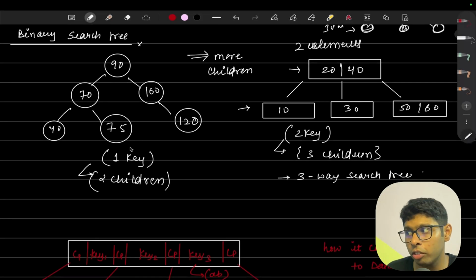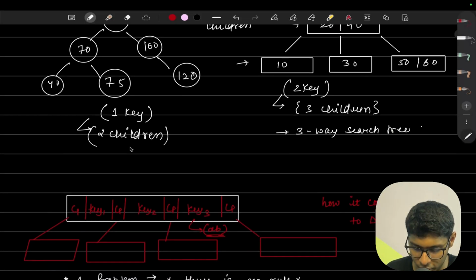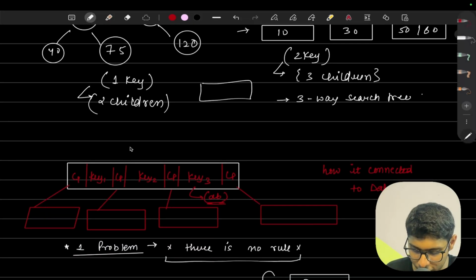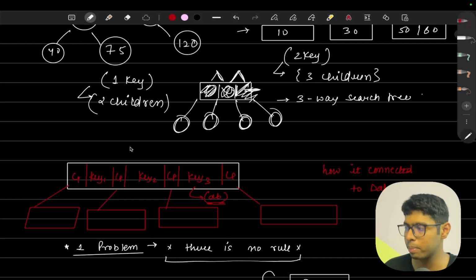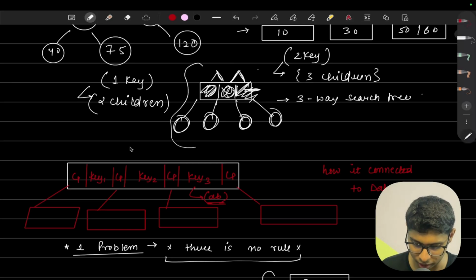Let's say if we want to have four children in our tree, it should be something like this. Our root element will divide it into sections. This value is going to be smaller than this particular value. After that, this section will have the value between these two elements. This element will have the value between these two elements, and this element will have the value greater than the last element. I think this is also clear to you. This is our four-way search tree.